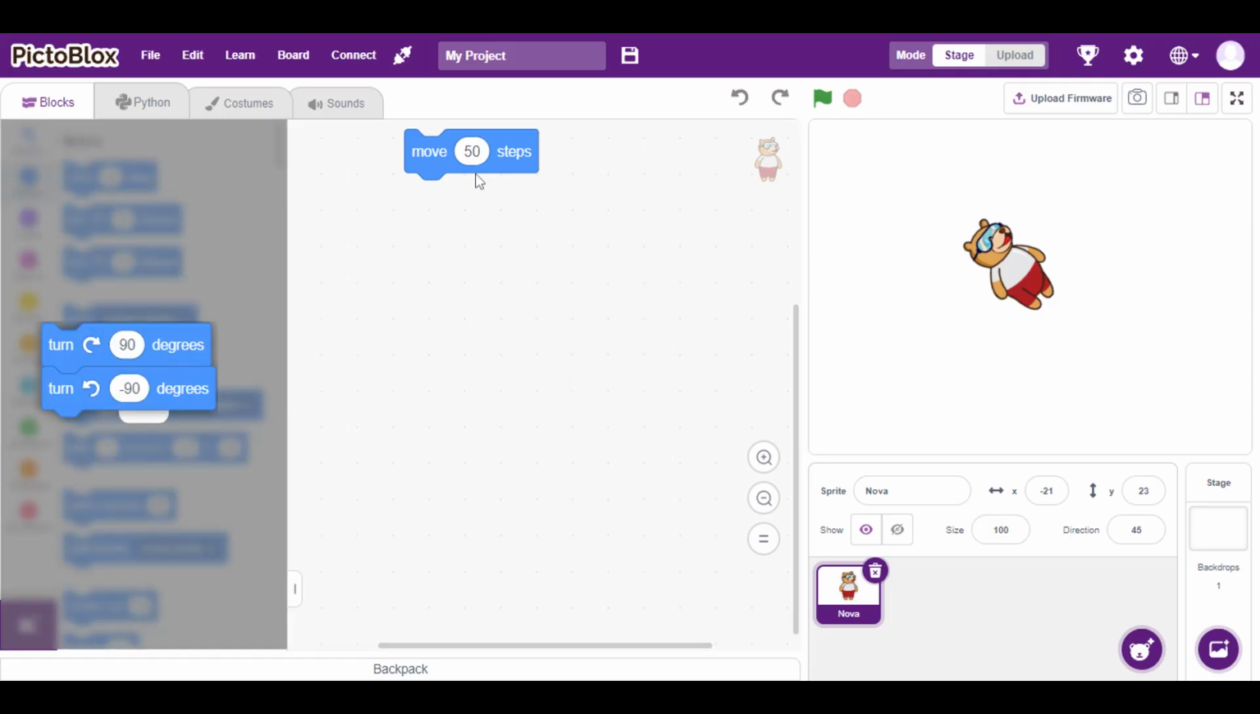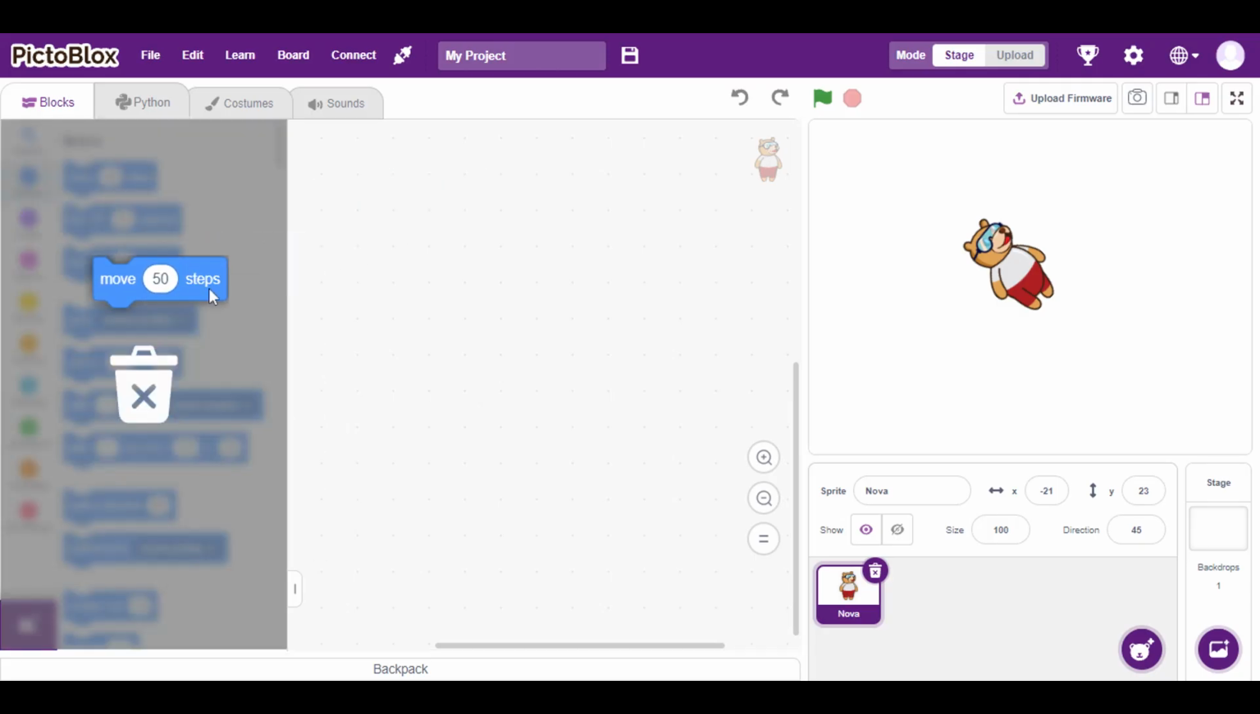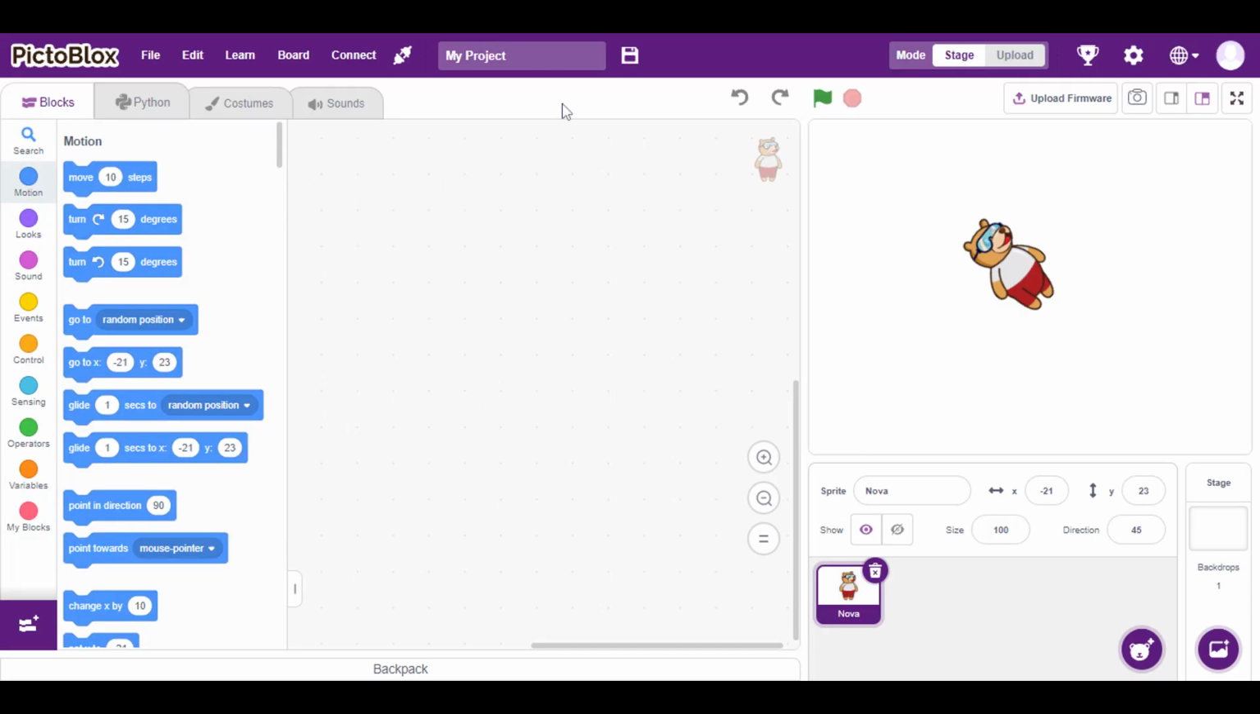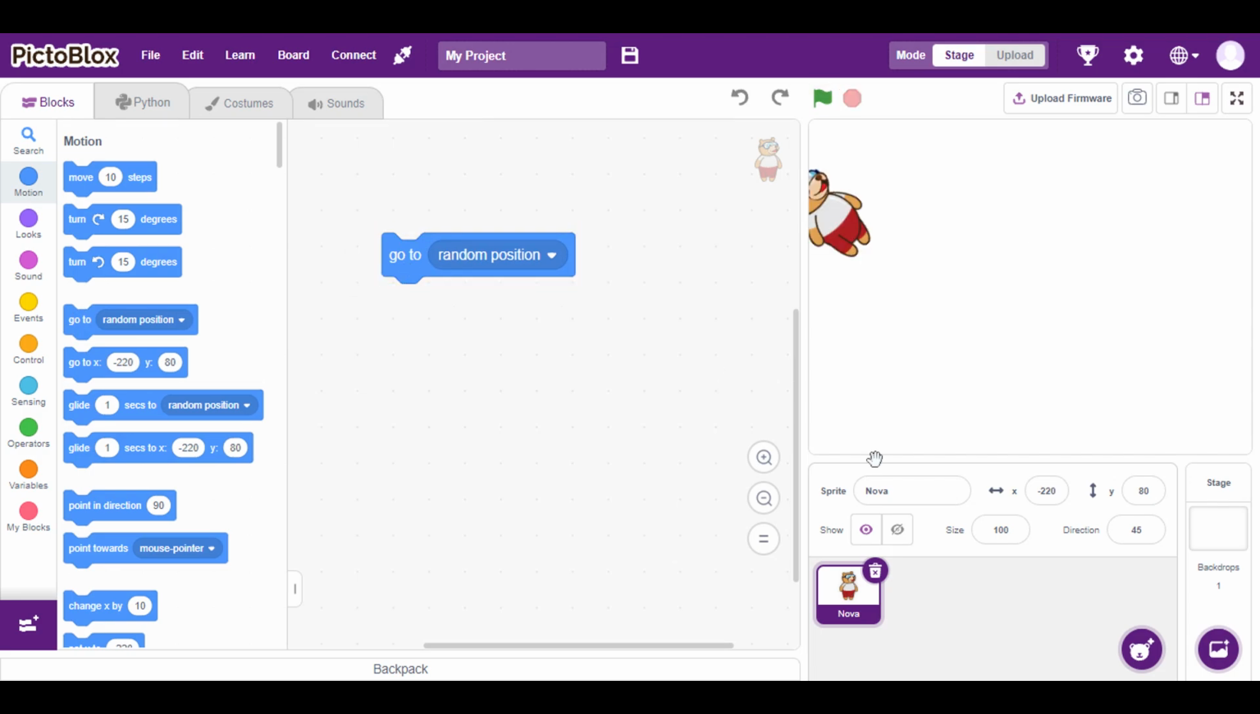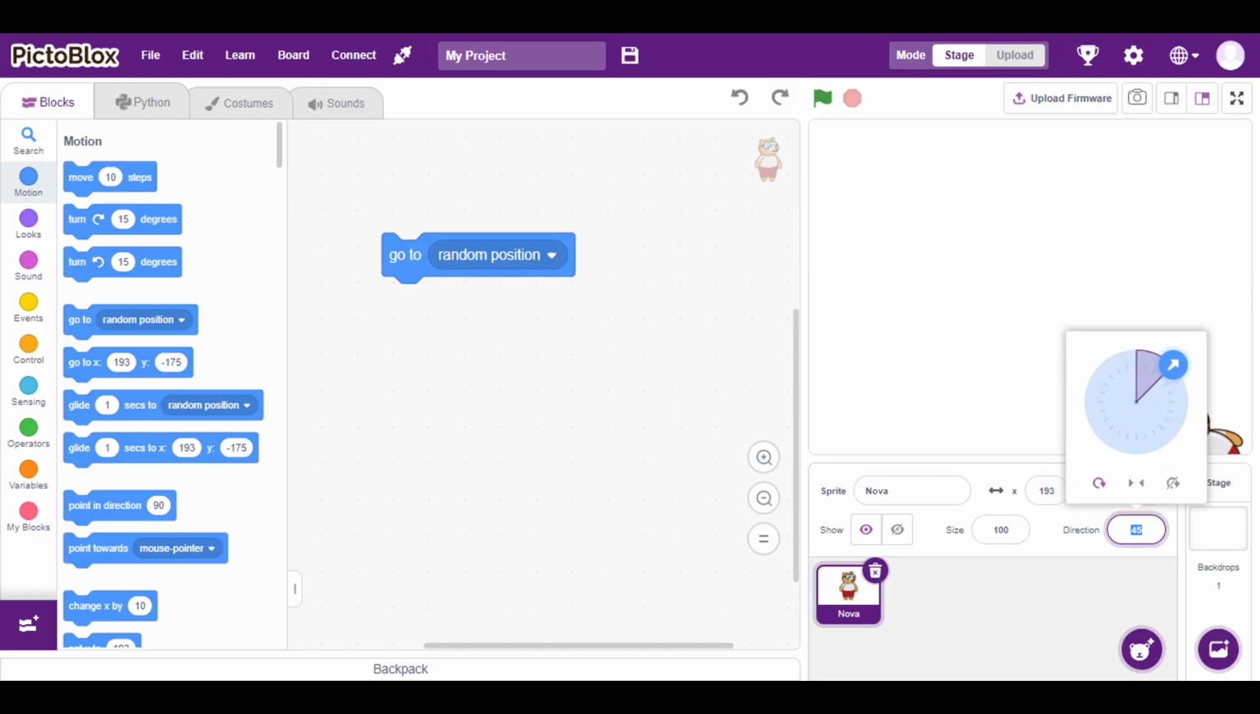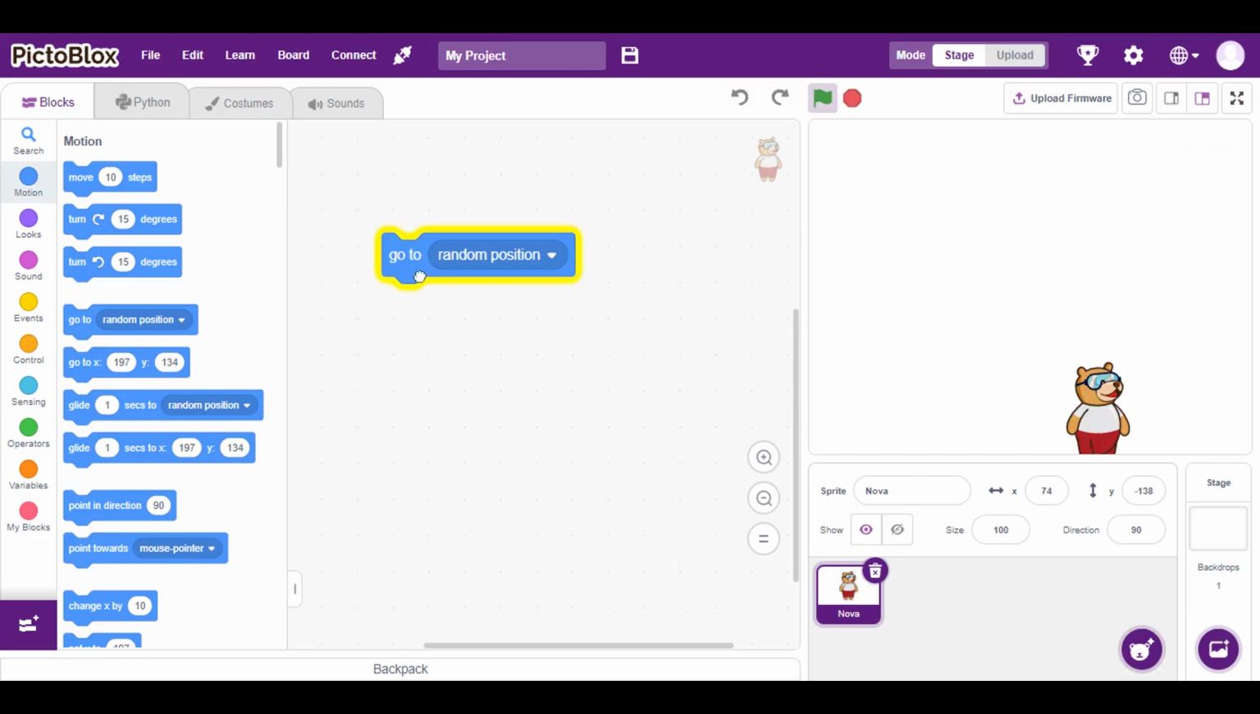Now let us delete them. You can just put them back into the palette and they get deleted automatically. Now go to random position. Again, by just looking at the description, you can think of the action. Once you click on it, he'll just go to the random position. Let me put it back to 90 degrees. So go to random position. It doesn't matter where he is, it will be completely random.